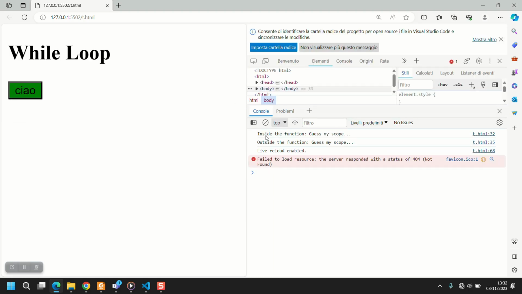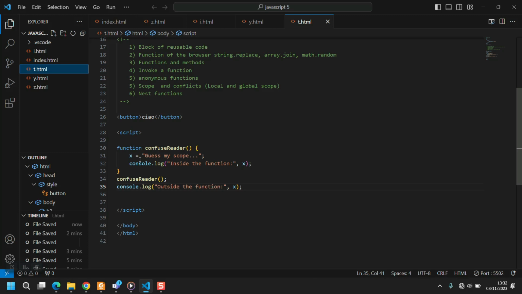But actually it's not throwing any errors. It should have thrown an error outside the function, but it didn't. Why? Because x has been declared without let, var, const, or any prefix, let's say any keyword. And so JavaScript understands it to be a global variable, and it uses it as a global variable.